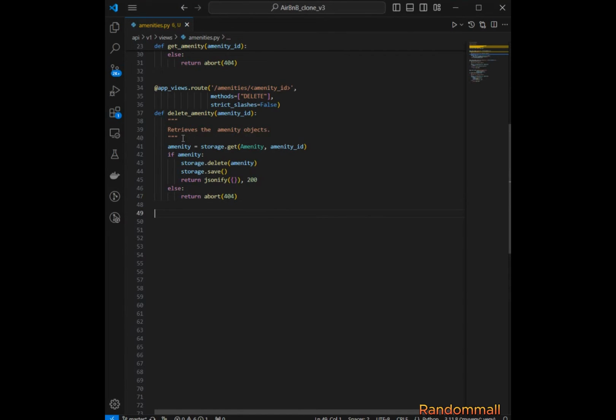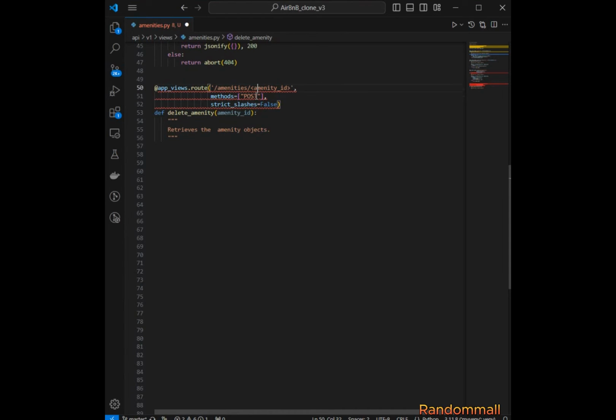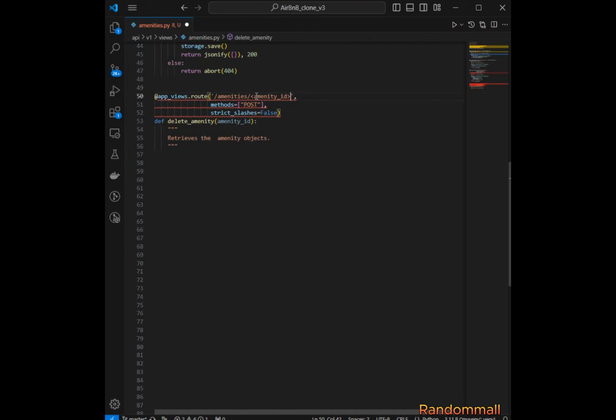And then the next one, copy this. You're going to be creating a route for creating a new amenity object, and this is going to be a POST method, and you won't be checking any ID, and also won't be checking any parameter.